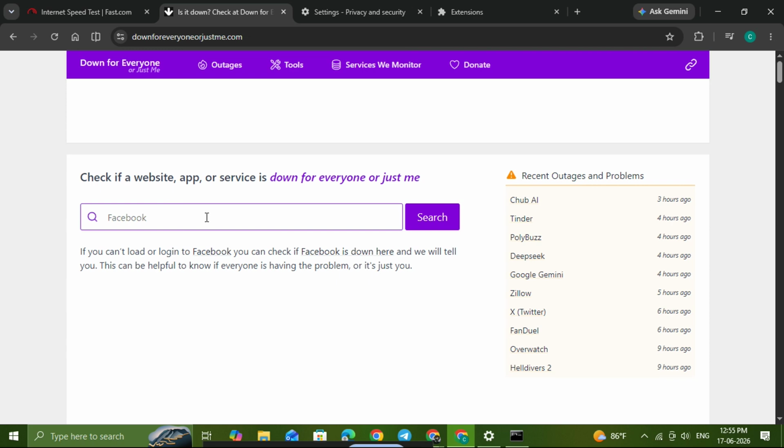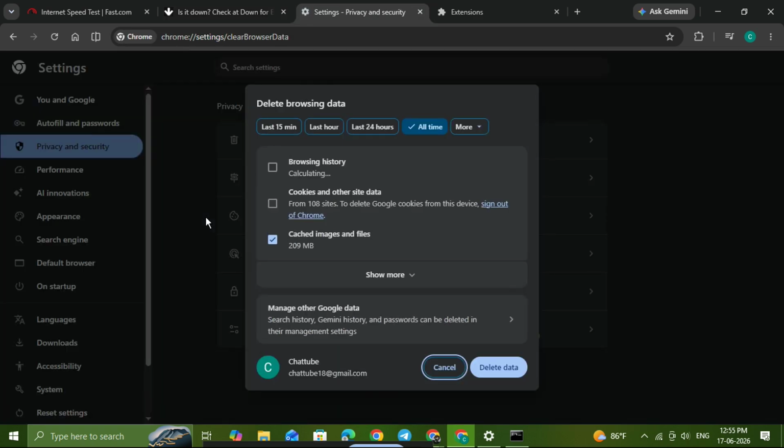If the site is not down globally, the next step is to clear Chrome cache and cookies. Over time, old cached files or corrupted cookies can interfere with loading a website properly. Press Ctrl plus Shift plus Delete in Chrome, choose Cookies and Other Site Data, and select Cached Images and Files. Set the time range to all time, then click Delete Data. After that, restart Chrome and try loading the page again. This simple step fixes a surprising number of browser errors.